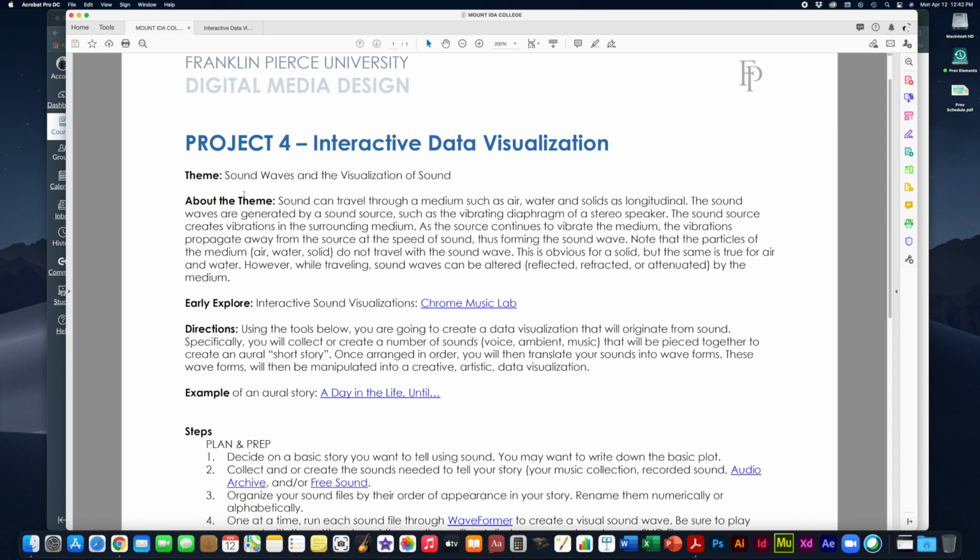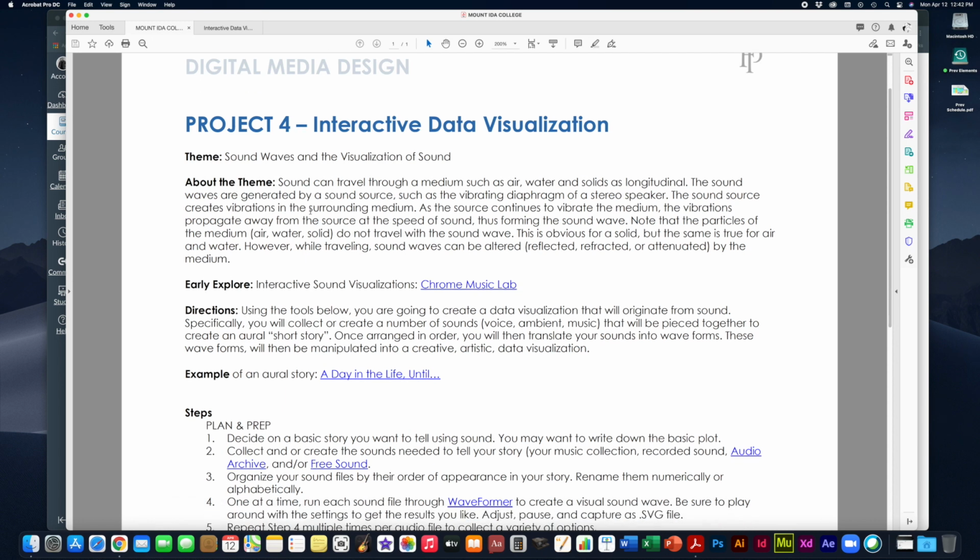Okay, so the theme: sound can travel through a medium such as air, water, and solids as longitudinal waves. The sound waves are generated by a sound source, like a speaker, or more specifically, a vibrating diaphragm of that stereo speaker. The sound source creates vibrations in the surrounding medium, whether it be the air or through the water or even through a wall. As the sound source continues to vibrate the medium, the vibrations propagate away from the source at the speed of sound, thus forming the sound wave.